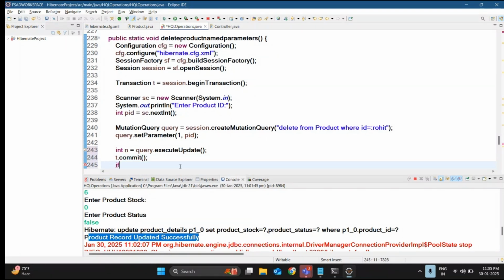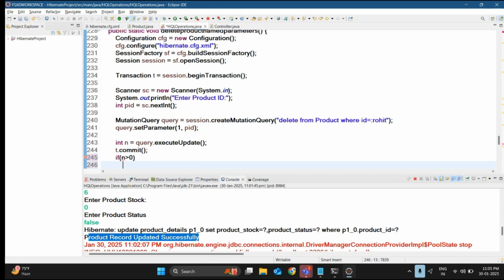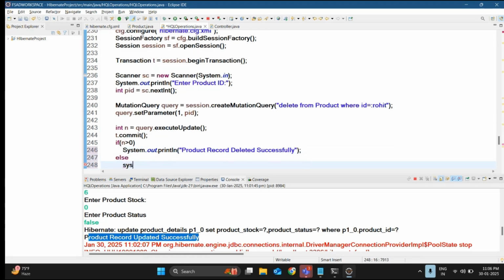Let me check with the if condition. If n greater than 0, product record deleted successfully. Let me rename it to product record. In case my product ID is not there, let me write the code as product ID not found.